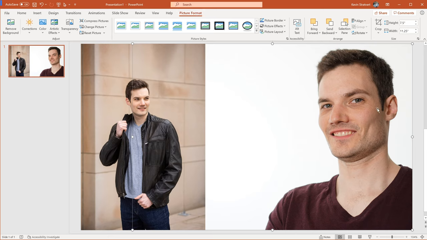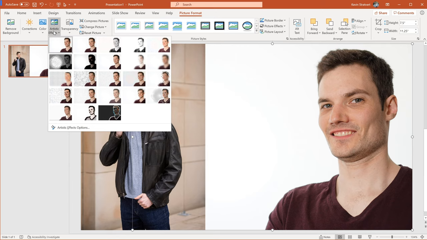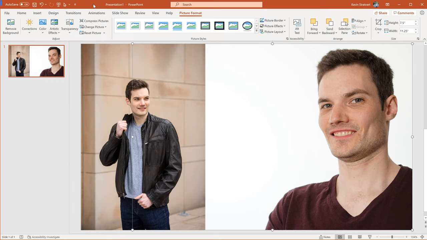So here I have my photo selected. And within here, what PowerPoint does is they provide a whole bunch of photo editing tools. You could do different corrections, you could apply different colors, you could apply different artistic effects. There's a lot you can do. In a sense, PowerPoint serves as a basic photo or picture editor, and it does a pretty good job and it gets the job done.